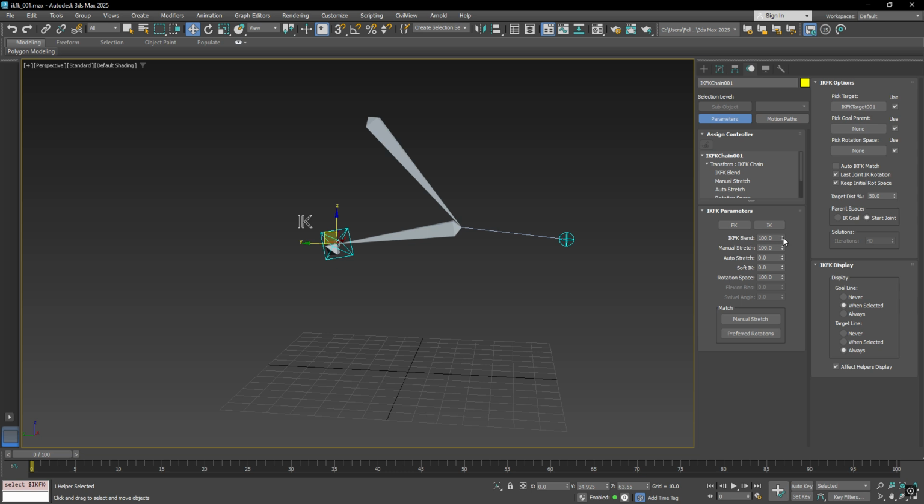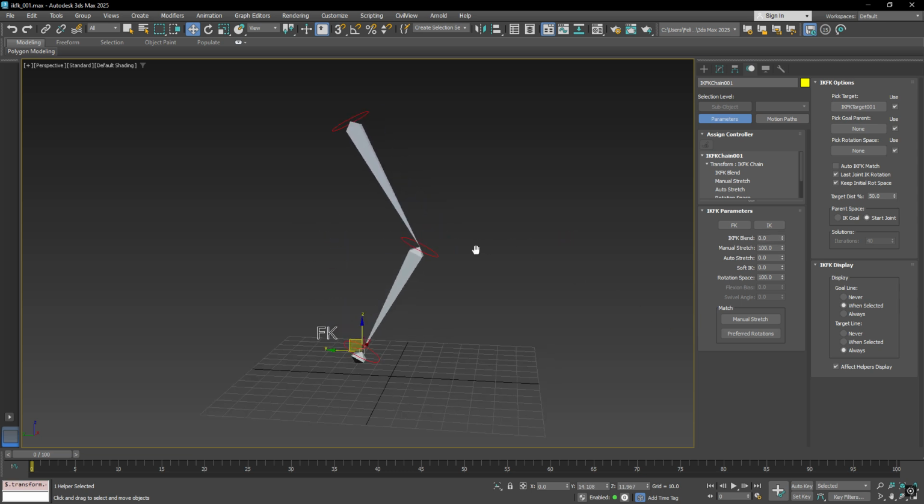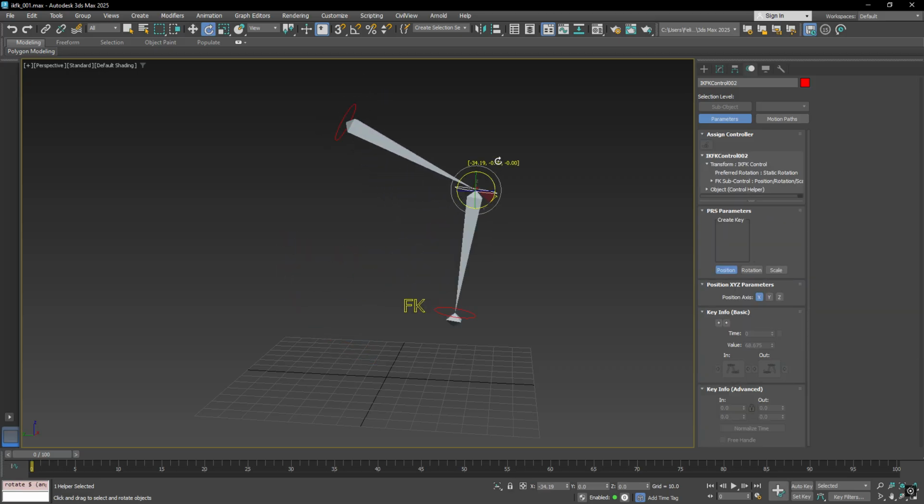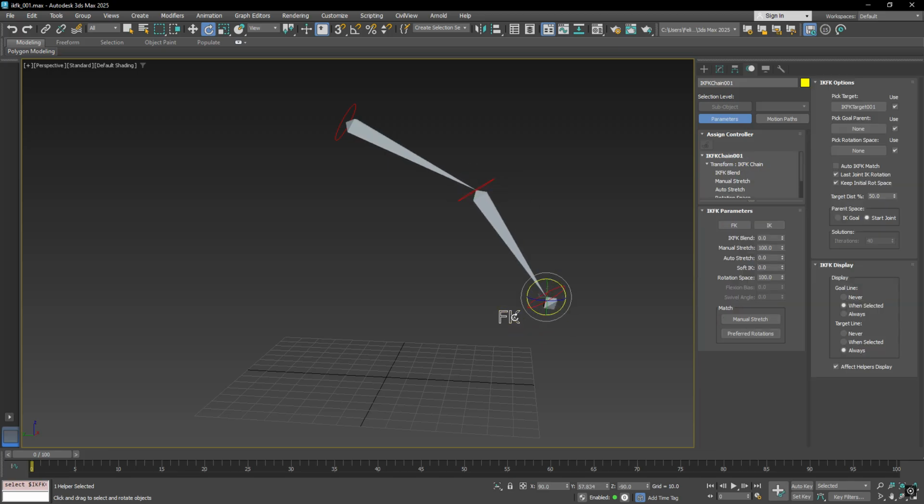If you set this parameter to 0, you can transition to FK mode, and these new control objects are now displayed. You can use them, as you can see, to interact with the bones in FK mode.